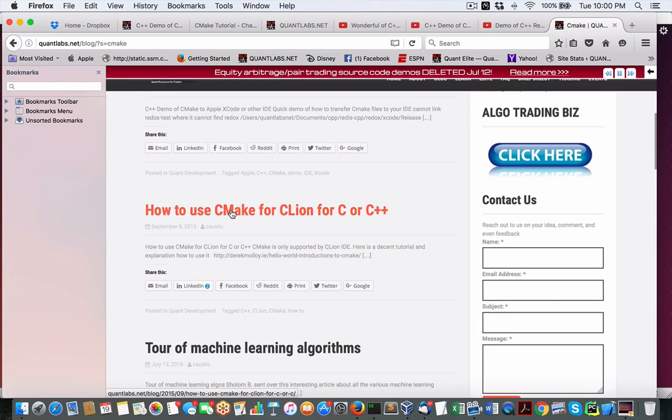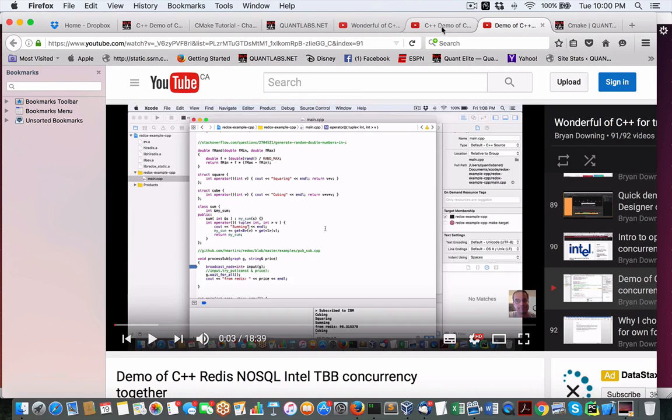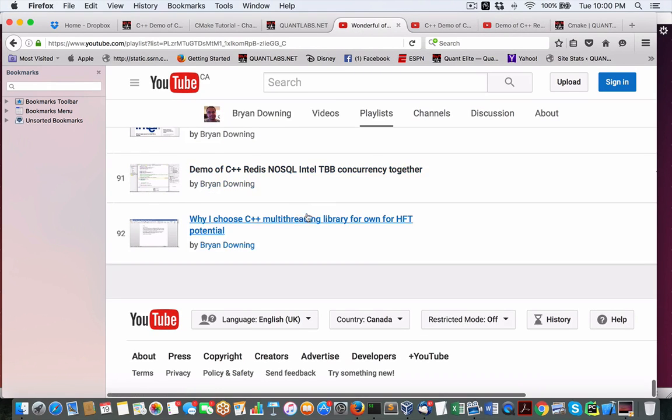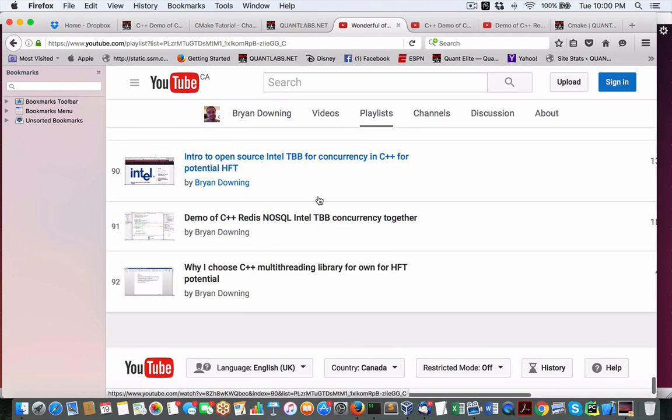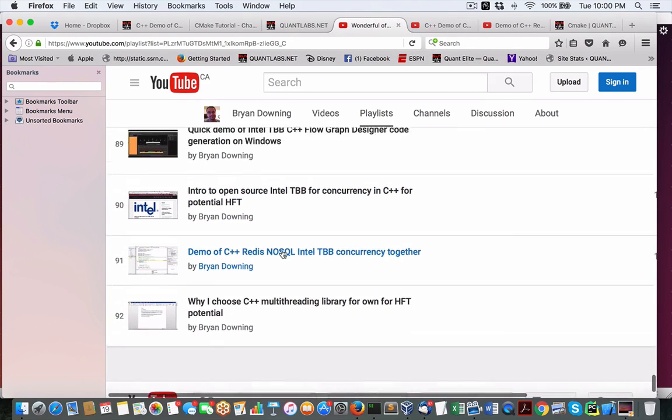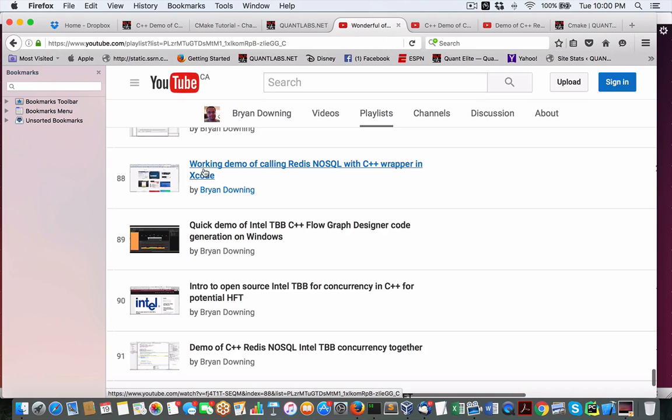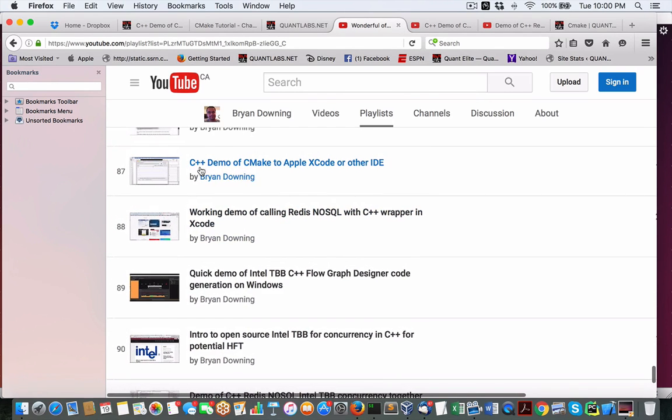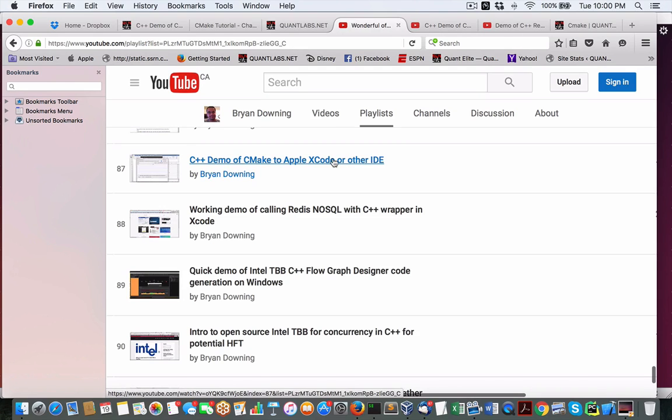So let's talk about CMake a little bit, but specifically if you come into, again, this wonderful world of C++, in there you'll also find another video called working demo, C++ demo of CMake to Apple Xcode. That looks like it's going to be my preferred IDE. And obviously you can target it for other IDEs. I'm going to show you how to do that. So Xcode's the one for C++ development on Mac OS X or Mac OS.